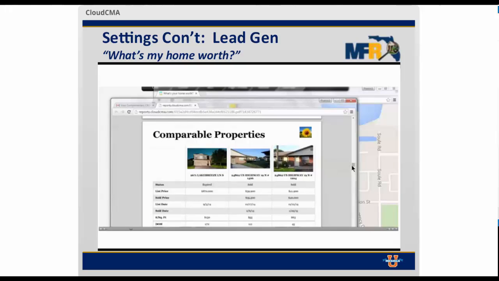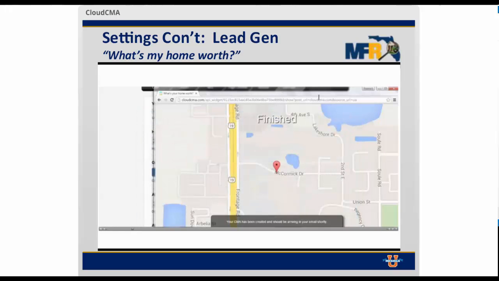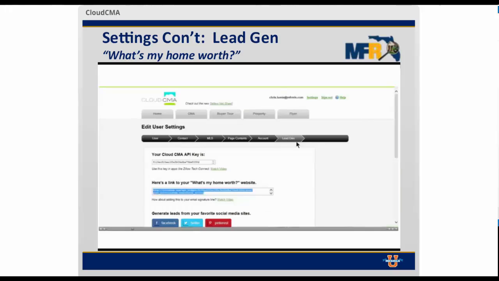So these are not necessarily very scientifically formulated comps. If you want that, then you need to choose your comps in Matrix and send those into Cloud CMA. But still, at least it gets the client talking. At least I got the lead. Now I can contact this client and we can do something a little more precise for their needs and for their property. That's the lead generation tool.